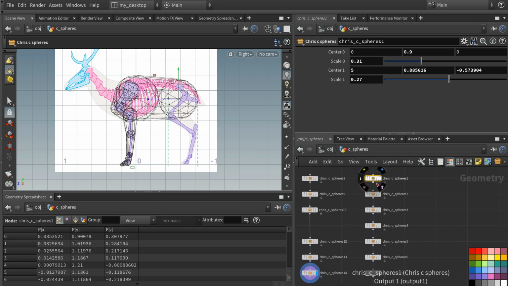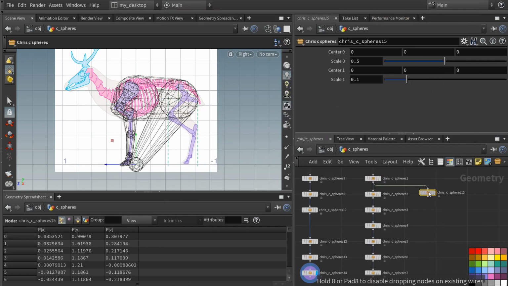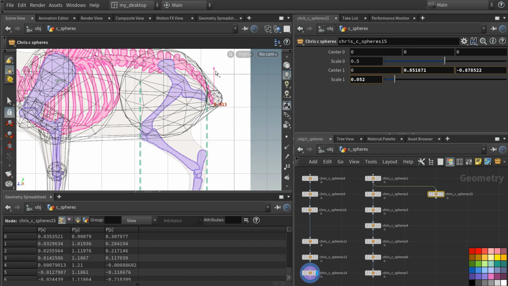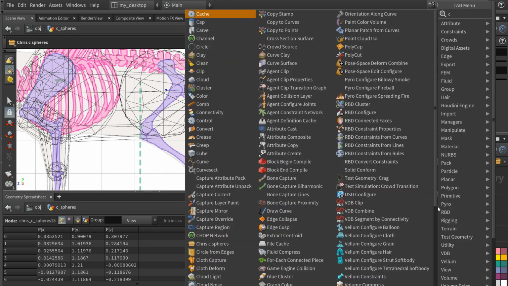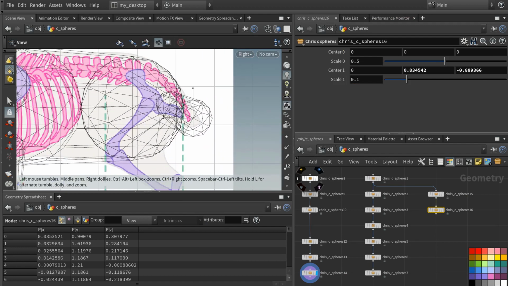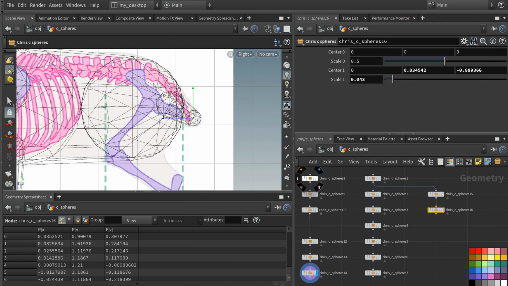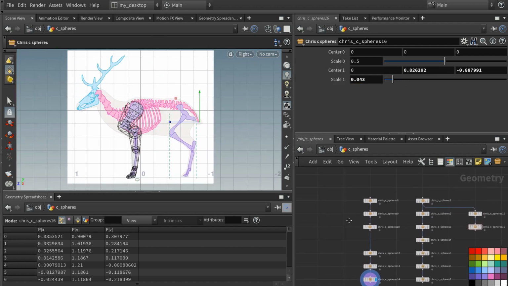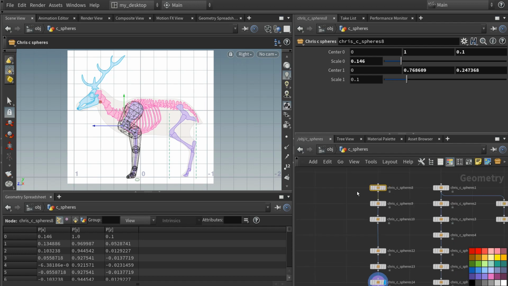So I want to get this little tailbone covered as well. And I'm not sticking too closely to the actual joint position, but I'm also taking the skin and the outer mesh, the outer geometry of the whole deer into consideration. So now the only thing that's missing is the neck and the head.